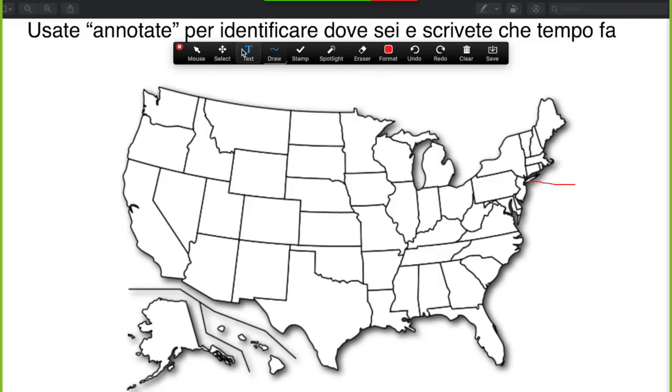And then why don't I use text here, because it might be a little cleaner, and I'll write Chris. I'll write nome, Chris, città, New York City, che tempo fa, fa freddo. And the students are able to do this as well. So this map would populate with all the students' locations and descriptions of where they are.